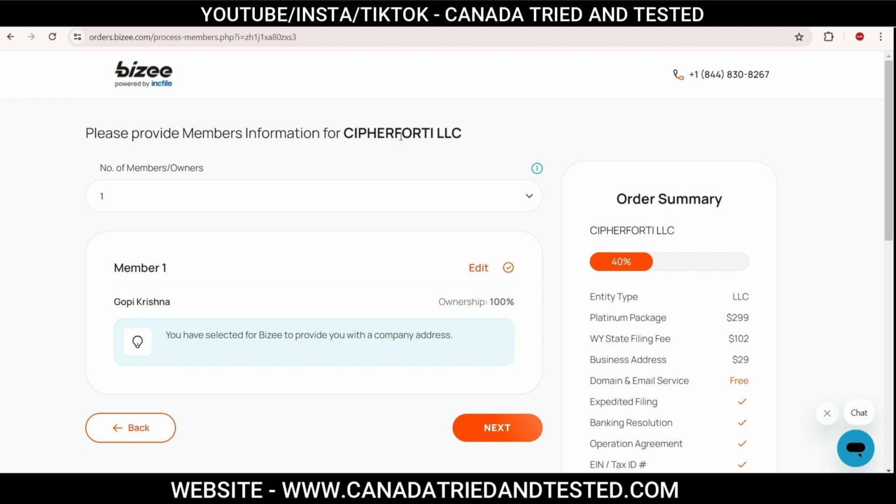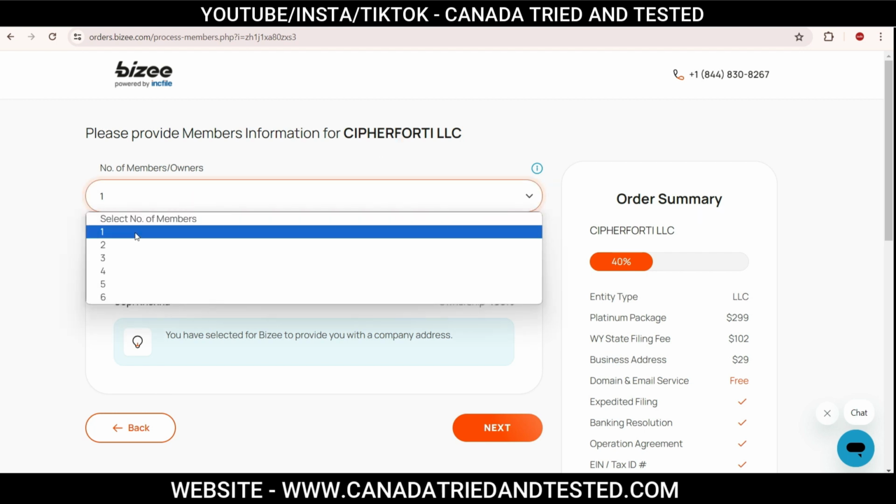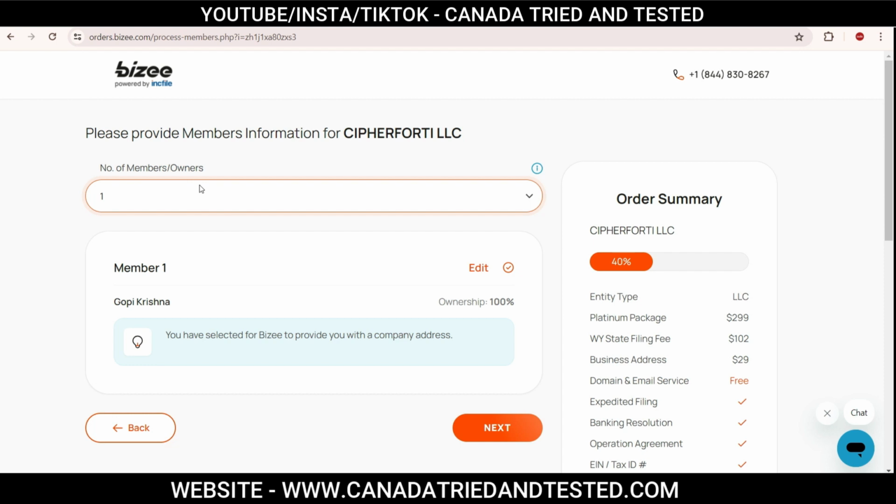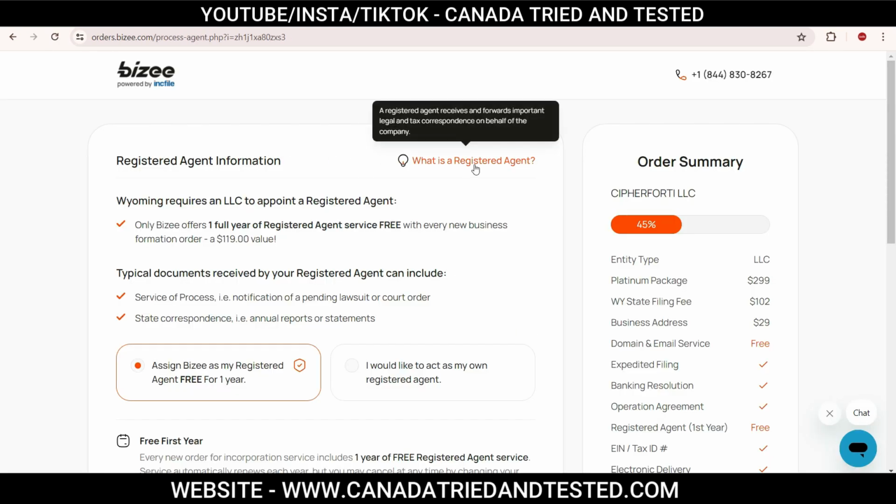How many members for this LLC? I have chosen one. You will choose your option. If it is more than one, then it becomes a complex structure. So the ownership is 100%, and for address, I have selected the address service, and then click next. Registered agent information page. So the registered agent, as I said before, will be receiving and forwarding all important legal and tax correspondence on behalf of the company.